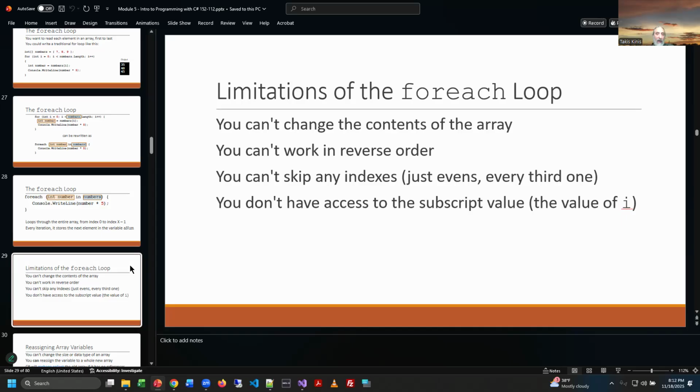You also can't work in reverse order. So I can't set up the for loop to start at the highest index and go backwards. But with a regular for loop, I can engineer it to go backwards, right? So if you say, hey, give me all those numbers backwards, a regular for loop can do it. For each cannot. I also can't skip any indexes, like just evens or every third one or whatever. I can't do that either.